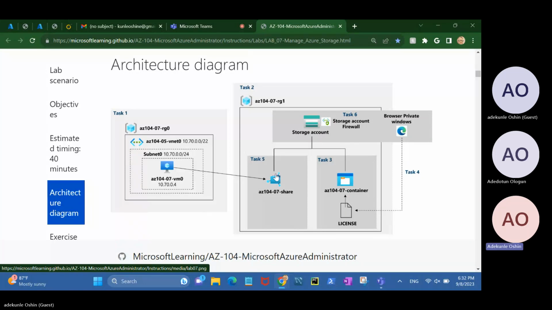Okay. So what we are going to do is this. For this one, we have another resource group, actually. Inside the resource group, we have our container. We have the file that we are sharing with this virtual machine.